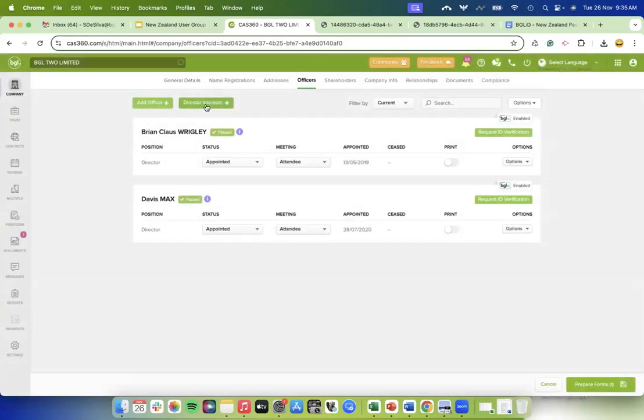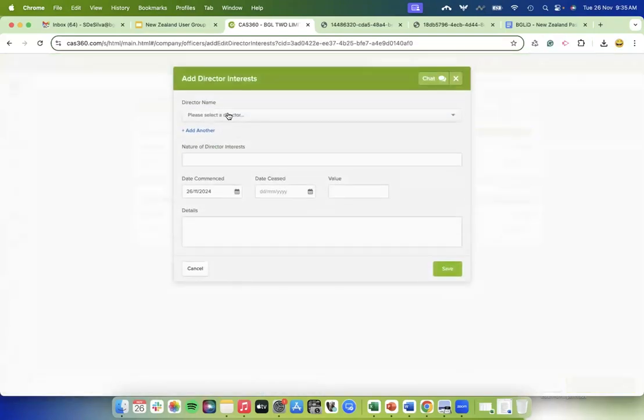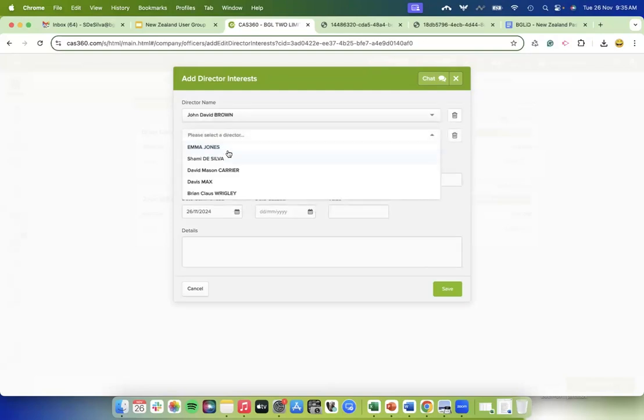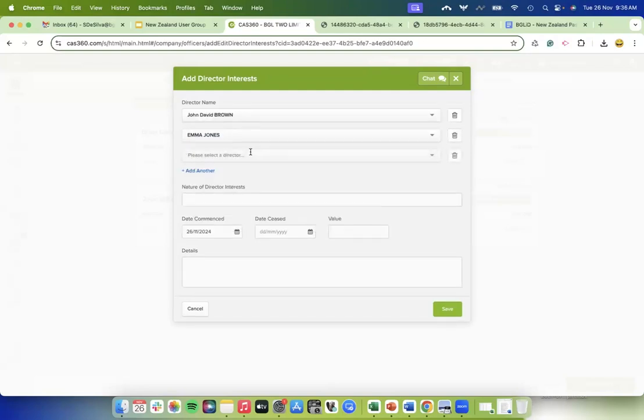As for changes to the director's interest, one quick thing that we implemented was that some clients informed us that some of the information that you're recording is quite repetitive for all the directors of the company. So what we've now added is, so you don't have to repeat the information, you can add multiple directors. So simply select the add another option here. And then you can record that information just once, but attach it to multiple directors.